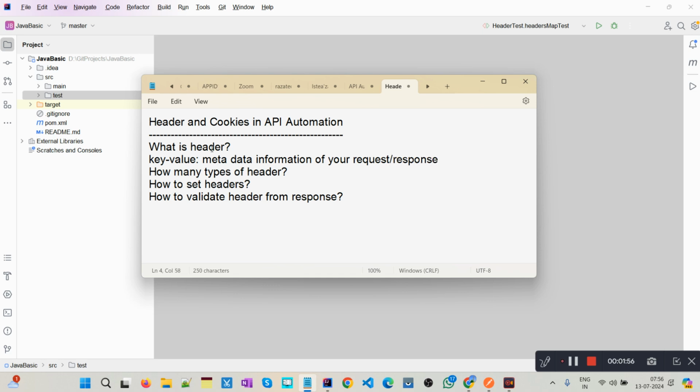Okay. So what is a header? A header is key and value pair data, which provides the metadata information of your request or response. So from this tab, request and response, you can understand that for the request you can have headers, and for the response also you can have headers.